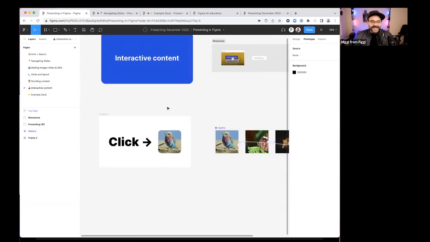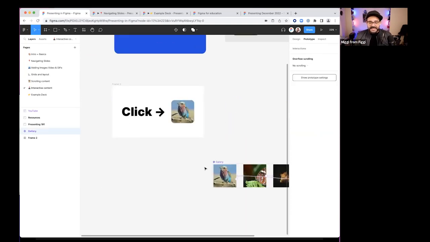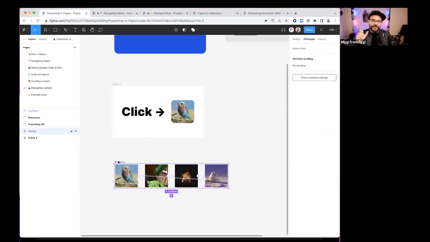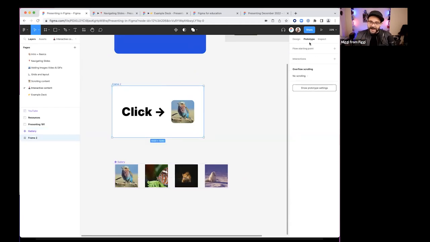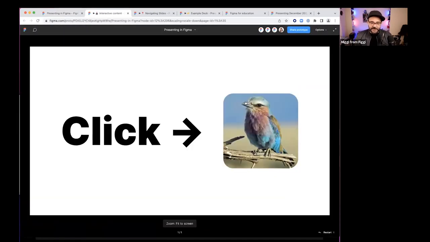So we have one last concept here. We're going to talk about interactive content. So let's say if you want to create a little baby prototype inside of your presentation. So let's walk through an example really quick. I'm going to select this frame. I'm going to hit play. So I'm going to press Z just to zoom that properly.